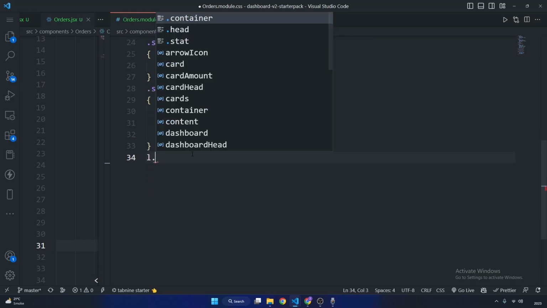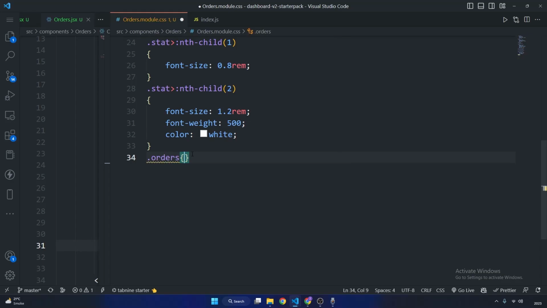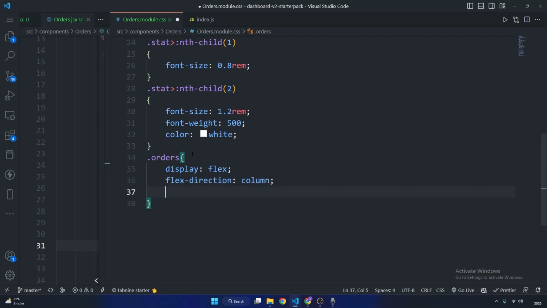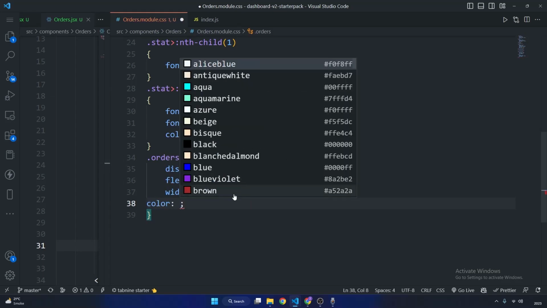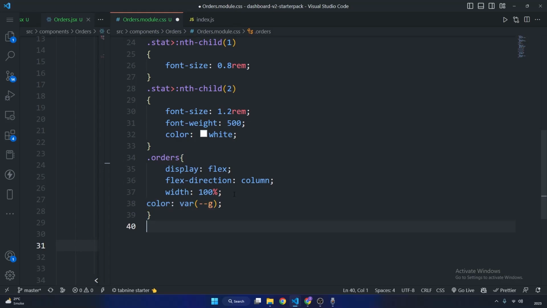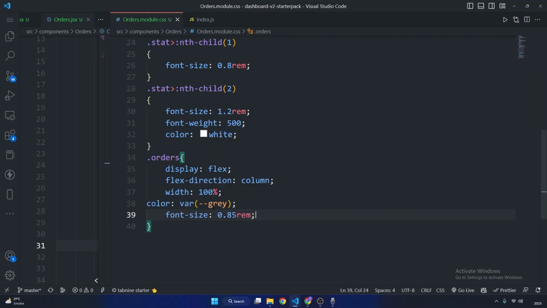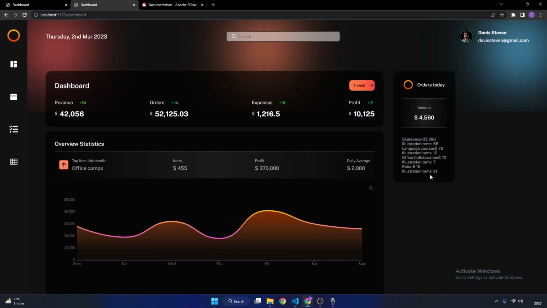Okay, now for the orders, of course they should be in the column direction, so we have to do this. Then the width of 100%, sorry, again my mistake, it should be 100%. The color of orders should be the variable with the gray color, like this. Then the font size is 0.85 rem. Let's save this and see in the browser.